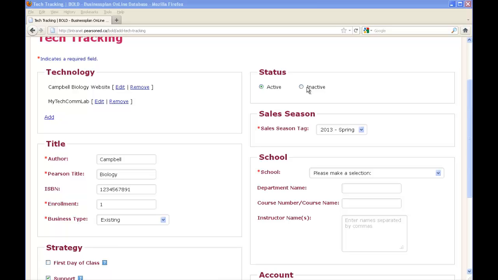The Status field allows you to hide inactive adoptions. If you have lost an adoption or it is no longer using technology, click on the Inactive radio button. All inactive adoptions will be suppressed from the Technology List view and from the Excel spreadsheet. Inactive technology records are not deleted. You can always find them by filtering on Inactive in the List view. You can switch an inactive adoption back to active simply by changing the radio button selected.